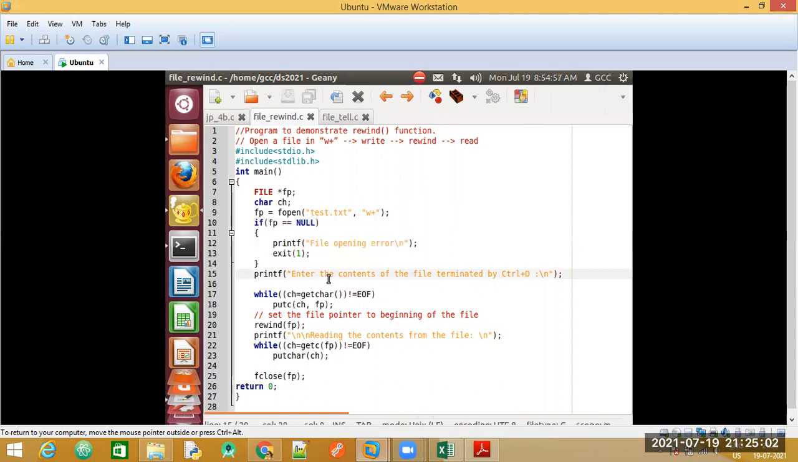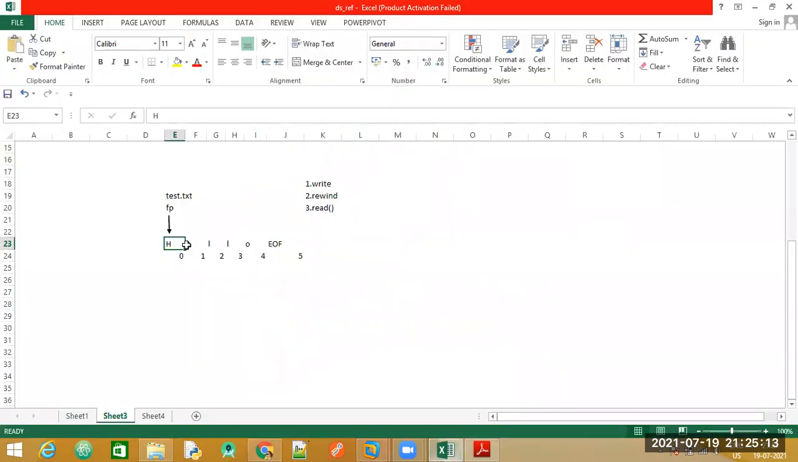Next, once this particular file is created, we need to enter the contents. We can see here in the demonstration, we have entered these contents. After the contents are entered, the first thing we have done is the write operation, and we have saved the file. So we are going to reach the last one, that is the end of the file character.